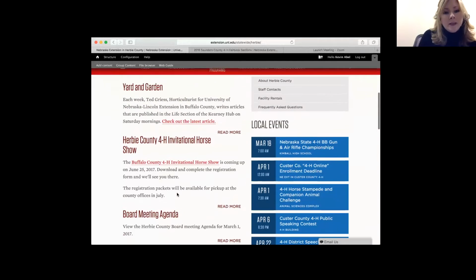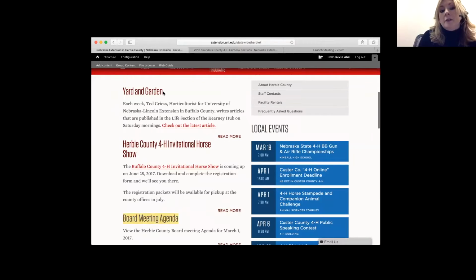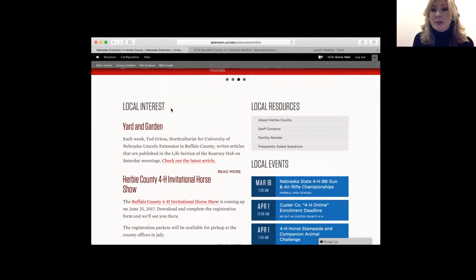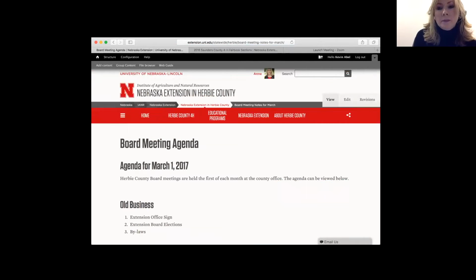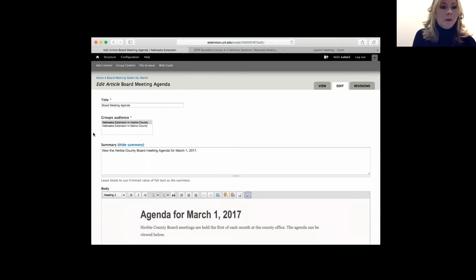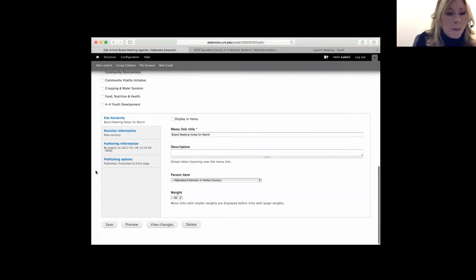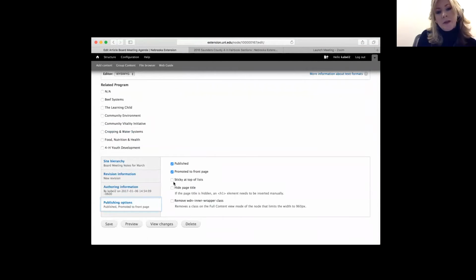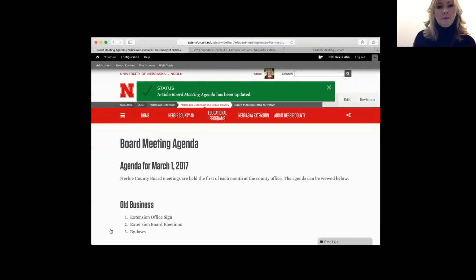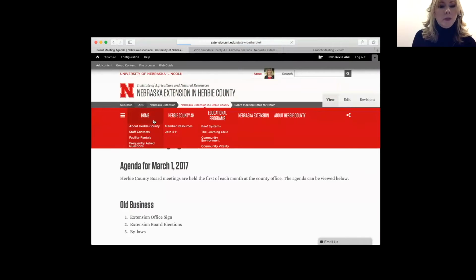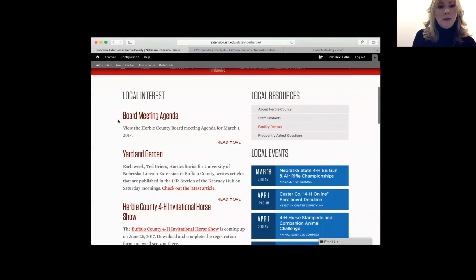Okay, so let's say I really wanted this to be at the very top of the page, and I always want it to be up there, or at least maybe for the next month, I'd like to keep it at the top of the page. You can make this article sticky at the top of the page. So again, you just click on the article, click edit, scroll down to the bottom, and this time you click on publishing options and check the one that says sticky at the top of the list, and click save. Now if I go back to my home page, here's my board meeting agenda at the top of the page.